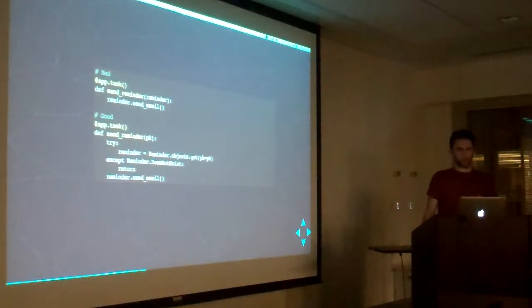So there's two things that can catch you out with sending the database object or any object as an argument to a task. The first is it can add a lot of overhead to the broker. All the arguments that are passed as Celery tasks need to be pickled in and included in the message, and sending a PK in this example, which is just an integer, is a lot more lightweight on the system than sending a reminder.